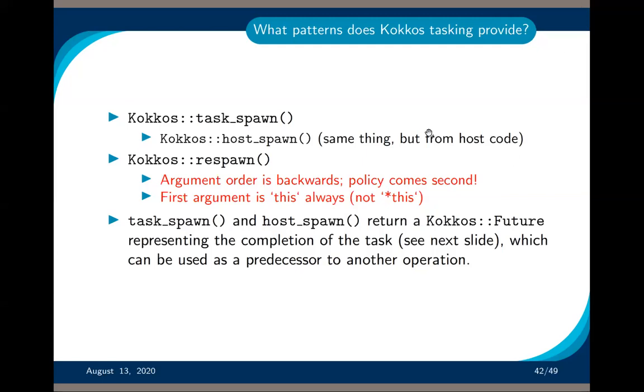That is more to distinguish what level you're at, whether you're on the host or on the device, and whether host spawn always leads to a kernel launch of some sort, interacting with the driver. Part of the purpose of Kokkos tasking is that some of these things in the CUDA driver were too expensive, and we needed ways to do them without going through the CUDA runtime system.